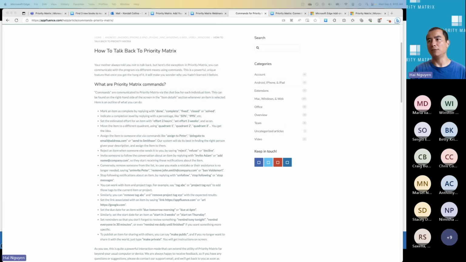But in the command itself, you can use that as a way to see what things you can type into Party Matrix. So for example, everything from completion to assign to somebody, etc.